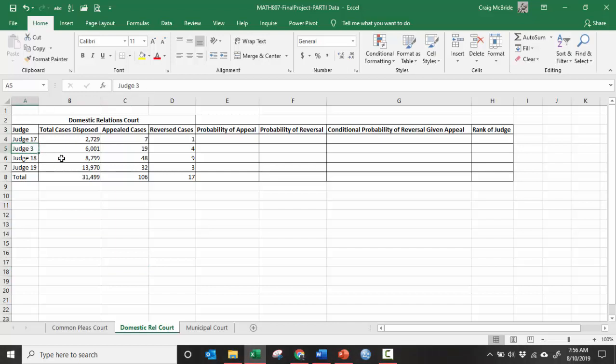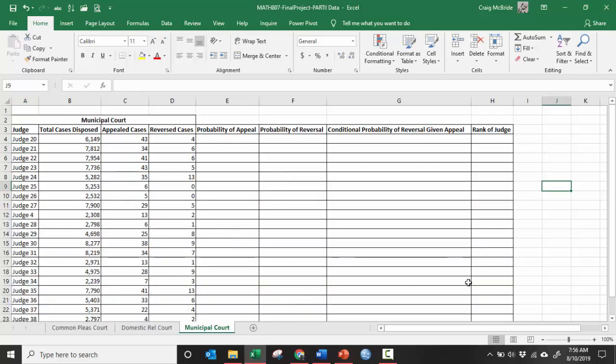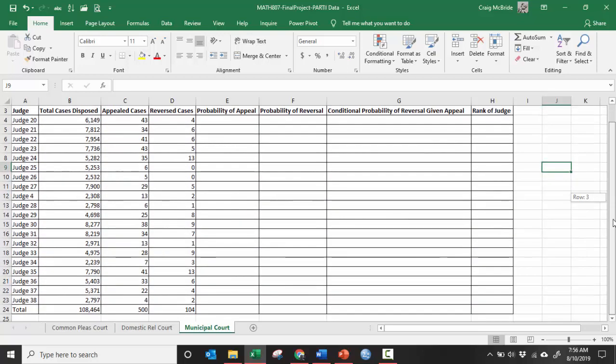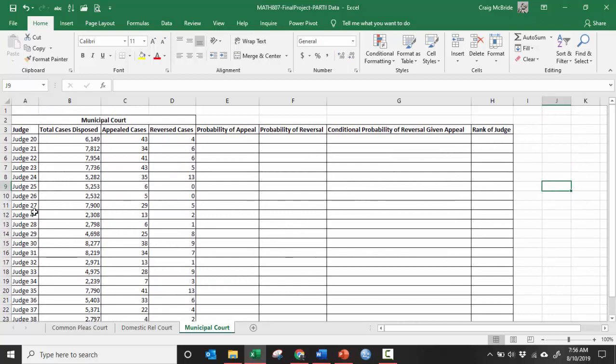So Judge 3 worked in both of those courts. And then the Municipal Court, Judges 20 through, looks like 38. But again, we have the repeat of Judge 4. So that's the first problem we have, is that these judges are coming up in 2 different places.